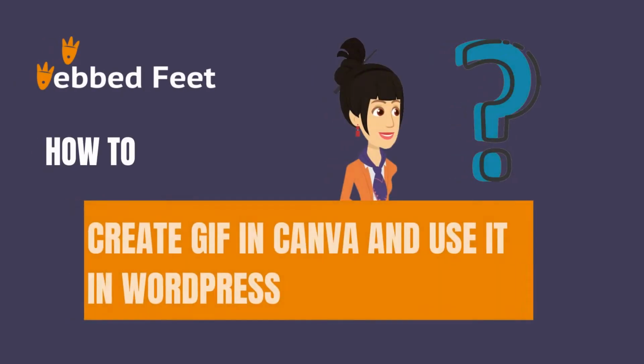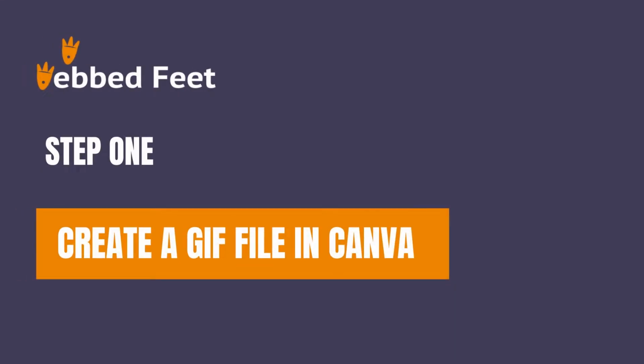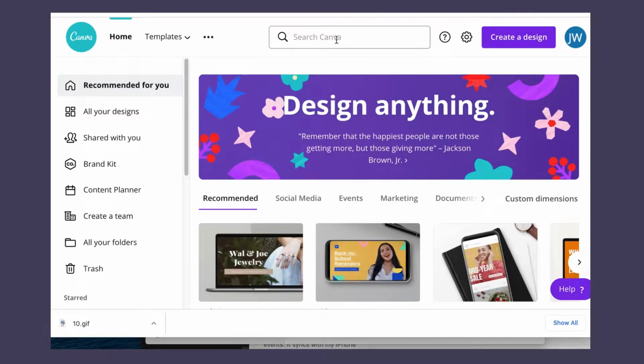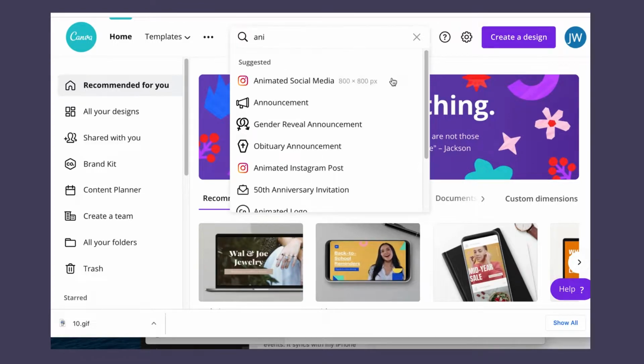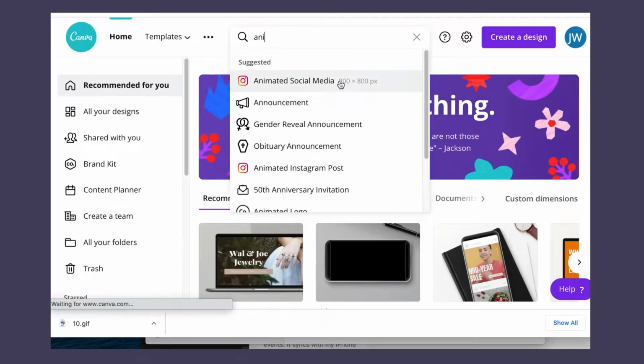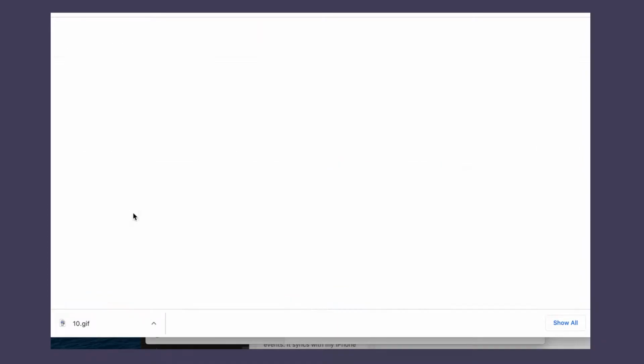Today we are going to show you how to create GIF files in Canva and use them in WordPress. Step 1, create a GIF file in Canva. First, go to your Canva dashboard and search for animated social media design. Then create a blank animated social media design.